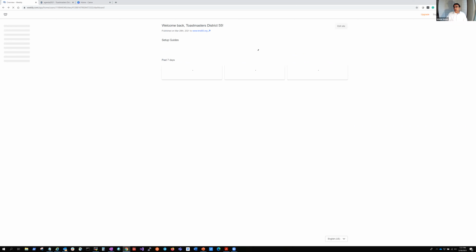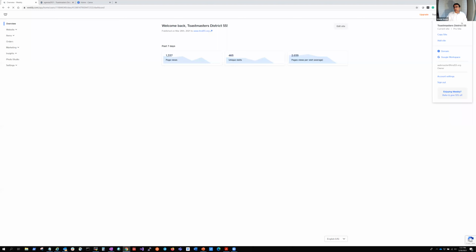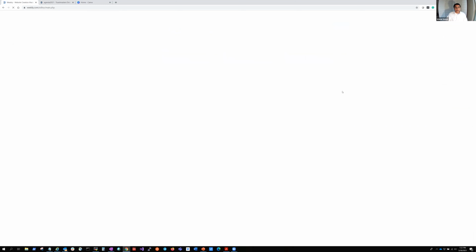If you click under the Toastmaster district, you can see here that you can copy the site. You can also add a whole new site under the same account. So if you want to have multiple domains, you can certainly have that. And we are going to have that very soon for our district. One for the external non-members and one for the members. So this will be the members website primarily.